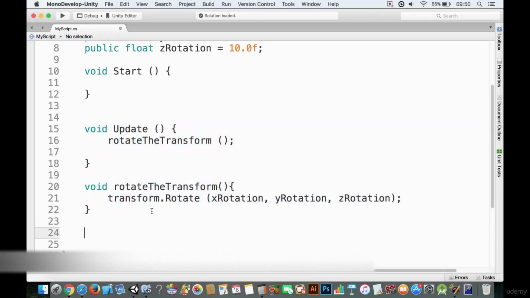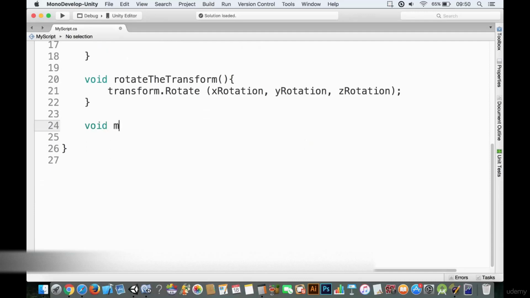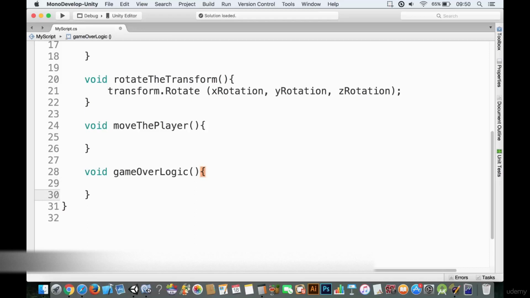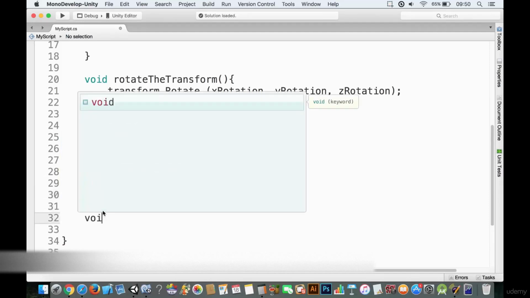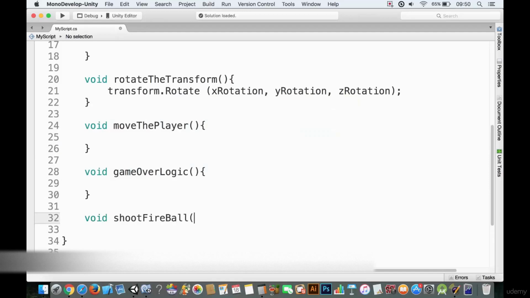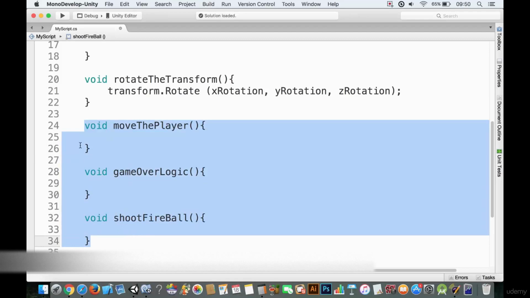Now, I'm going to add in some example voids. For example, void move the player. That's an example void. Another void would be game over logic. You can see that you want to separate all of your functionality into voids. Say void shoot fireball, etc. Again, these are just examples of what you can use voids for. You should have as many voids as there are functionality.